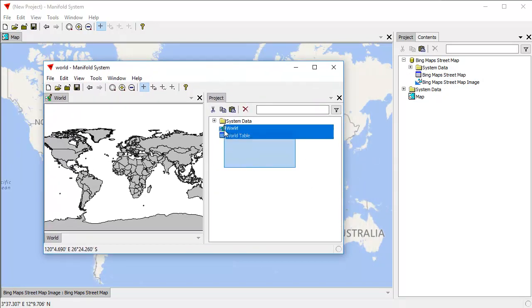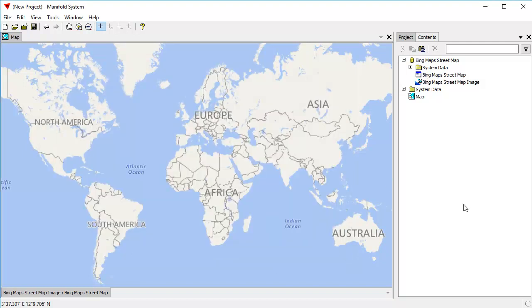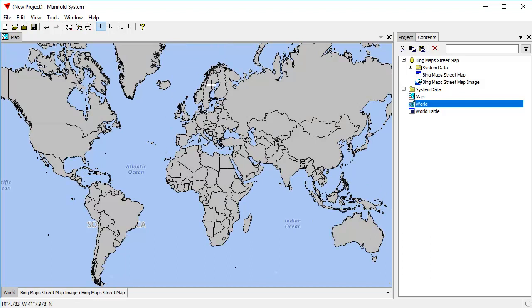So here, for example, we'll highlight these 2 items, and I'll press Control-C to copy. Then I'll come here, and I can press Control-V to paste. And we've just copied the world drawing from that other Manifold session into this Manifold session. I can now take the drawing and drag and drop it into my map window.